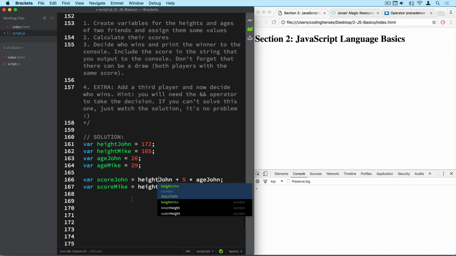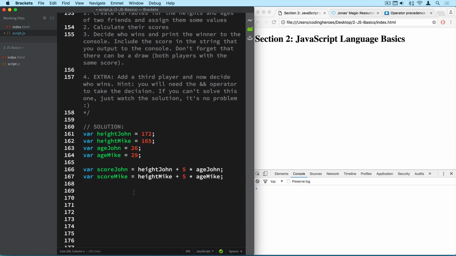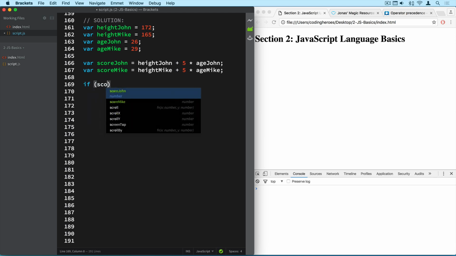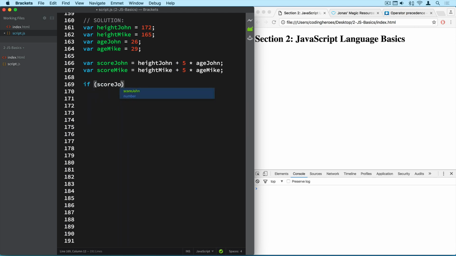Okay, and so now it's time to start taking the decision. And of course we use an if-else statement to do that. Alright, so how does John win the game? John of course wins the game if his score is greater than Mike's score. So how do we do this? We just write it like this. So scoreJohn is greater than scoreMike.